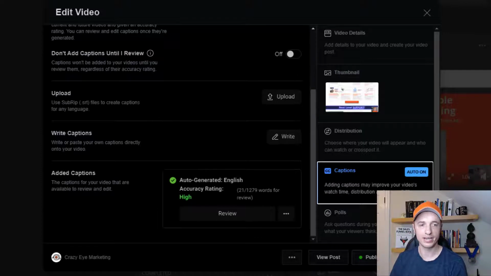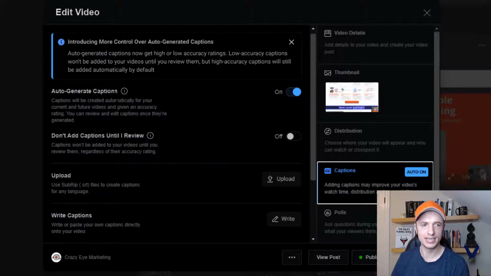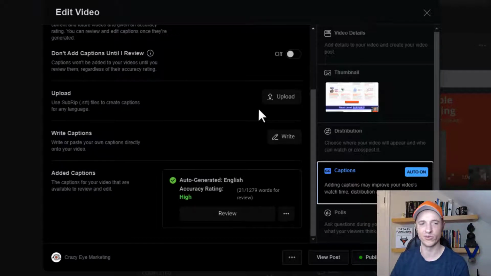Alternatively, you could go ahead and write your captions from scratch if you want to. I found this to be kind of obnoxious though, and it's kind of laggy and probably not worth the time. My more recommendation is to auto-generate the captions and then go ahead and edit what Facebook generates for you. It's just a better use of time in my opinion. So I don't even know why you would write captions unless you really want to customize what you're saying or something like that. But I never use this option at all.